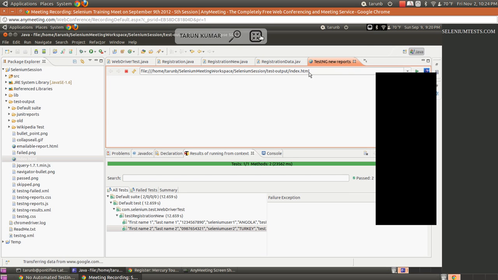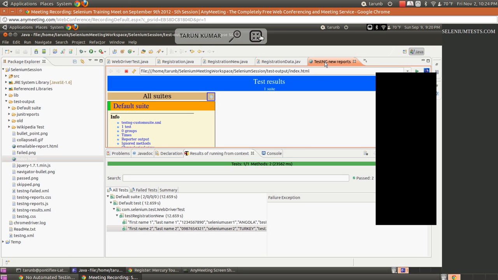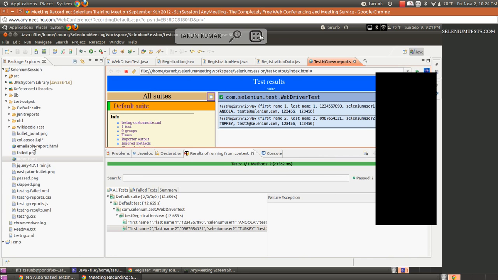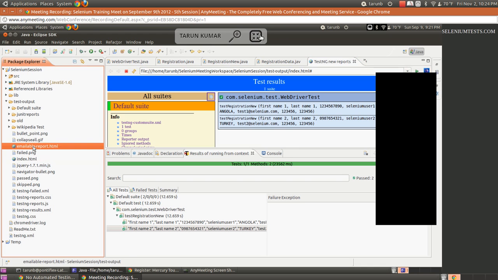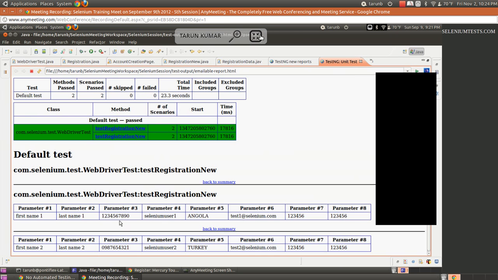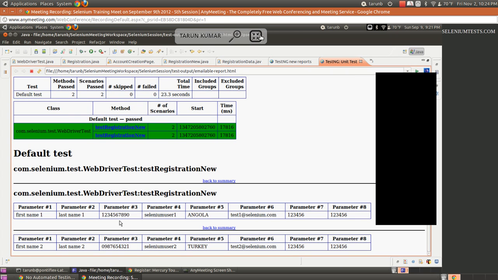Test output is the folder where we should look. Index.html is the file. It's coming up. So this is how the test report in TestNG looks. Here we have got all those sets of values which were passed in for the test registration new method. It considers them as two iterations because the test was executed twice. This is one kind of report we have with TestNG. We also have something called the emailable report, which you may like to use with your CI system if you have one. So this is the emailable report. This again has all those parameters which we had passed here. Is that clear?